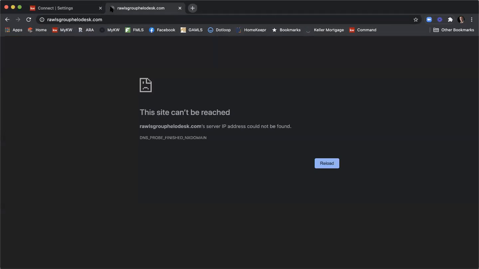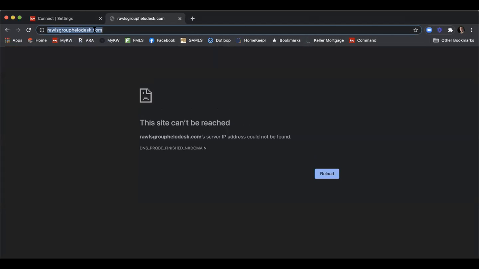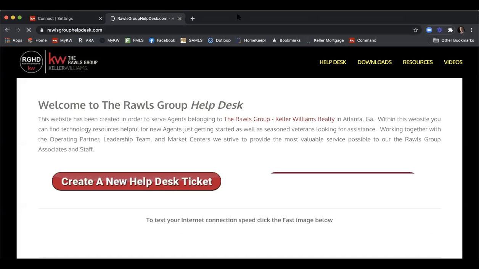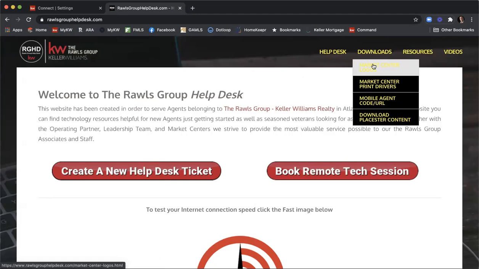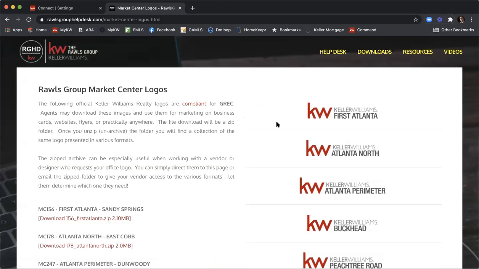rawlsgrouphelpdesk.com, did I spell that incorrectly? I did. All right. So rawlsgrouphelpdesk.com, and then up in the top right-hand corner, if you click on downloads and then Market Center logos, he's already uploaded a full zip file with all the very different variations of the First Atlanta logo.